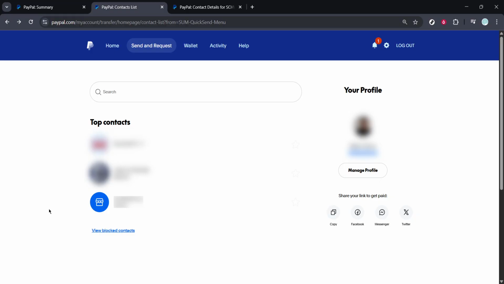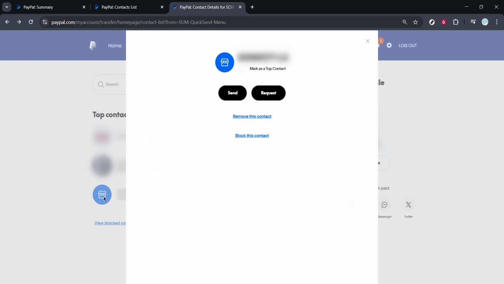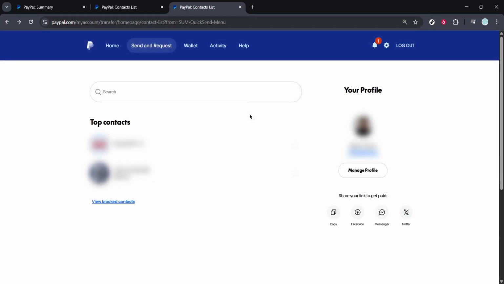To delete a contact, simply locate the individual you want to remove from your list. You'll need to select them, which might involve clicking on their name or a checkbox next to their entry. Once a contact is selected, you'll typically see an option appear, often a button, labeled Remove Contact. It's crucial to double-check that you've selected the correct contact before proceeding. Once you're certain, click the Remove Contact button.